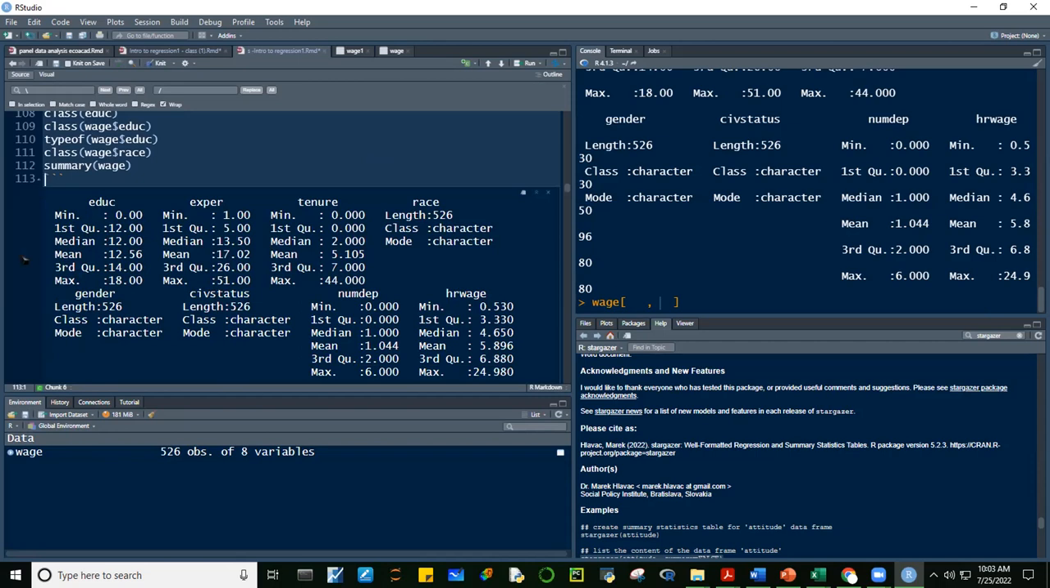For characters, guys, we cannot take an average. We cannot compute a first quartile for characters. So if you notice our character variables, race, gender, civil status, it only gives the count, the length: 526 observations. Its class or mode is character. It is not able to give us a number summary. But for the rest, it gave us the minimum, maximum, and then first quartile, second quartile, third quartile, etc.